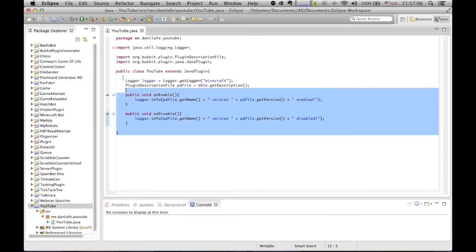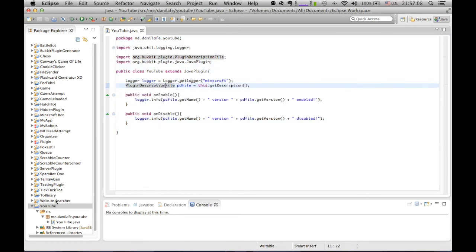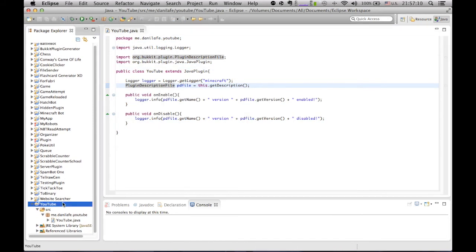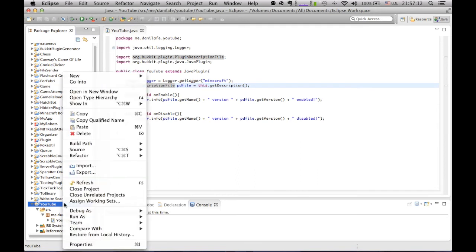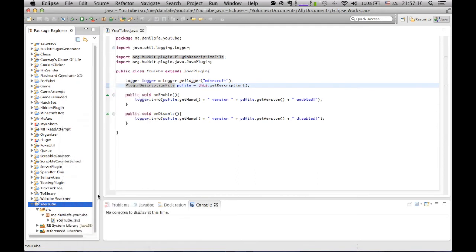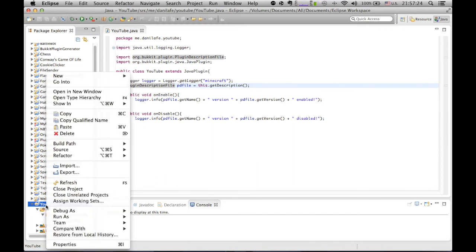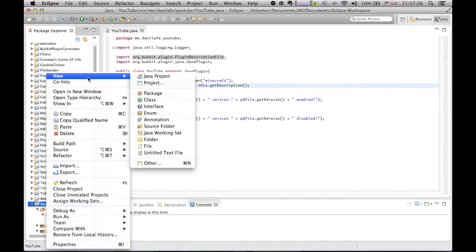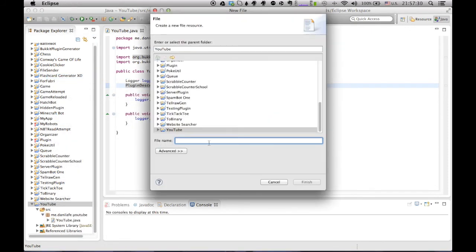So we're done with the actual code for this episode. Now we need to make a plugin.yml file, which is a file that describes the plugin, and it's required for every single plugin to be read by the Bukkit server. So right-click YouTube, your folder, click New, and go to File, just File. Name it plugin.yml. Finish.